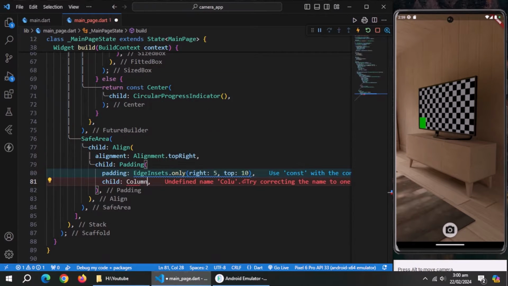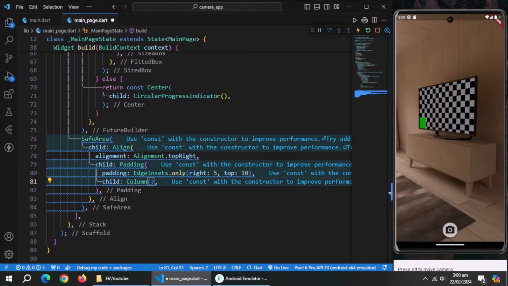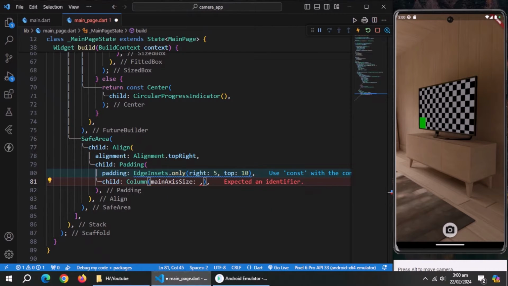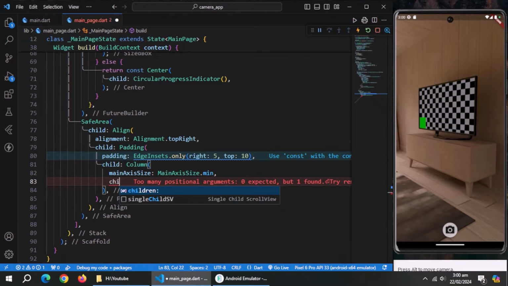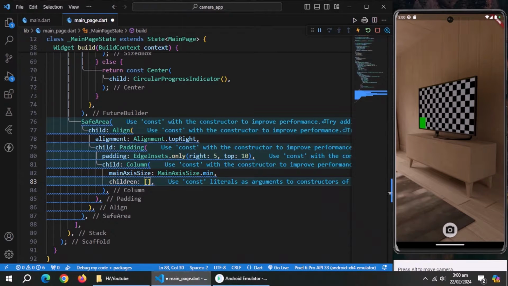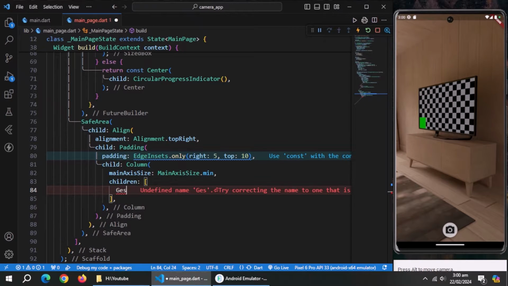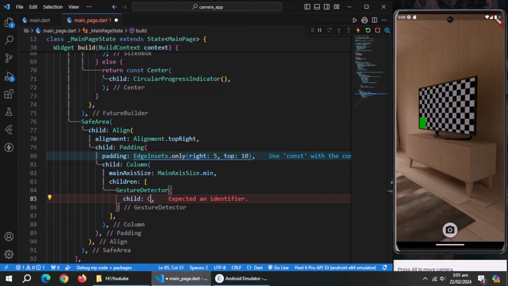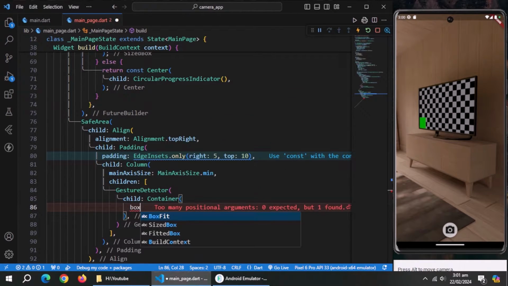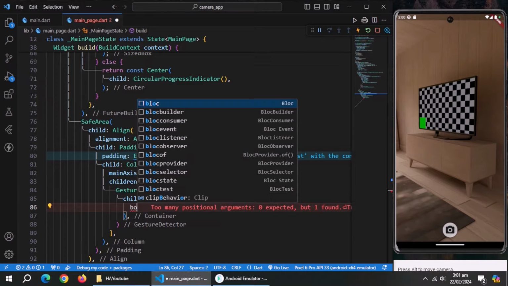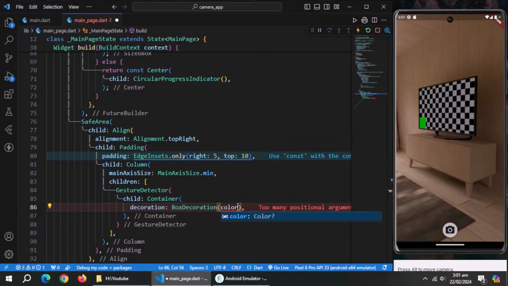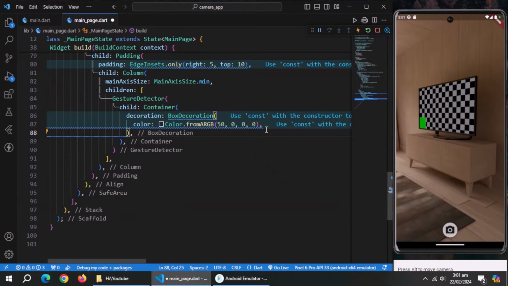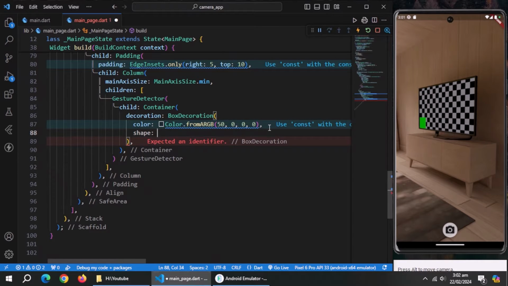Pass a column to padding widget as a child. Set main axis size to minimum. Inside column, pass gesture detector widget. Pass a container as a child. Use decoration property and set its color using box decoration. Set its shape to a circle.